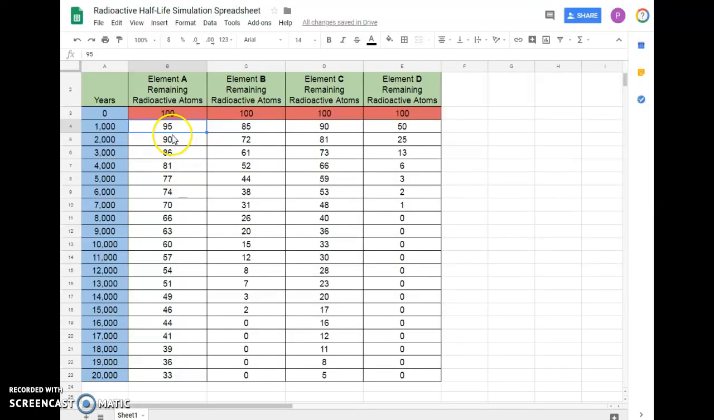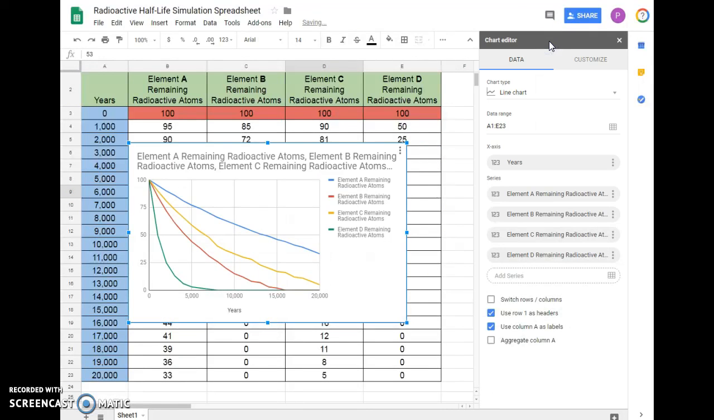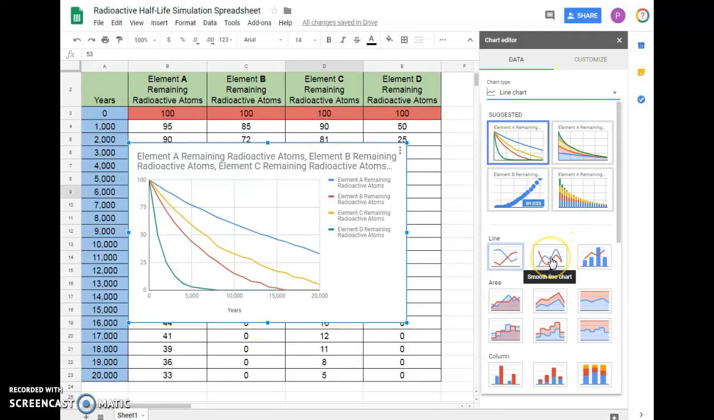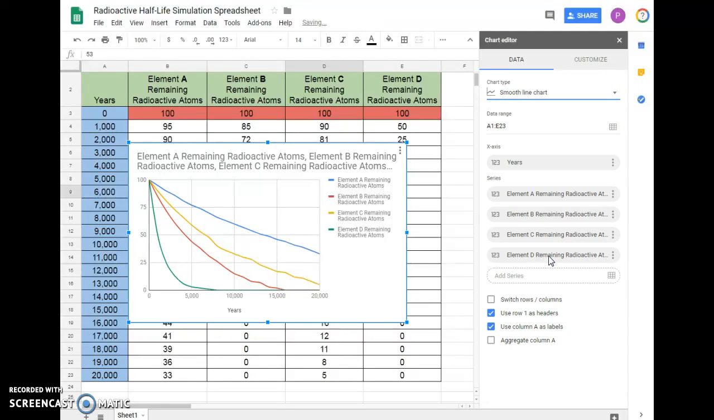So once you have all of those numbers filled out, what you want to do is make sure you have one of these cells picked anywhere in here. You don't want a cell out here picked. So just anywhere in there, and we're going to make a graph of this. So you click this Insert Chart button. Mine automatically came up with a line chart, and if yours does not, what you want to do is click this arrow, and you want to pick Smooth Line Chart, and I think this will work well.